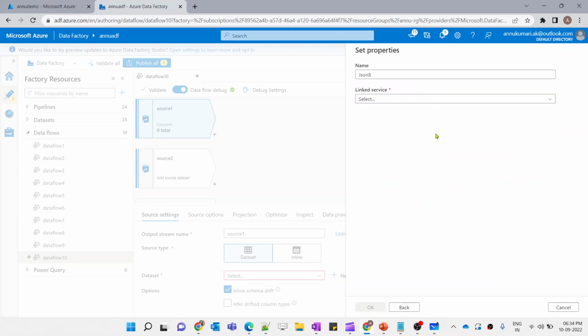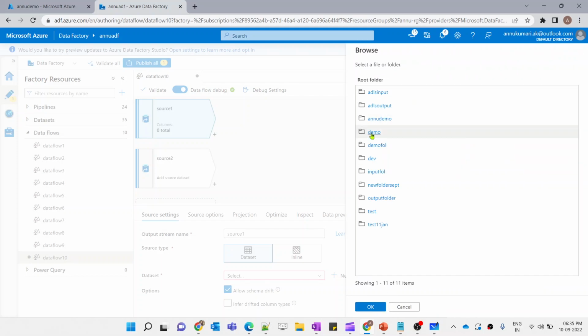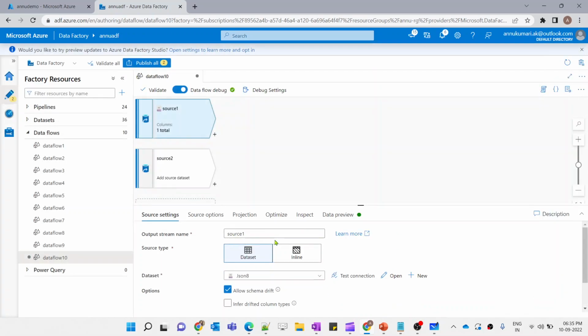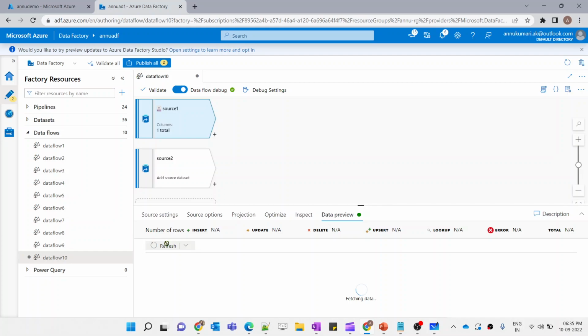Let me select JSON as the format, and select the linked service pointing to ADLS. Here my data is in the Anu demo folder. Let me select the first JSON file, import the schema as well, and hit OK. Now let me preview the data.